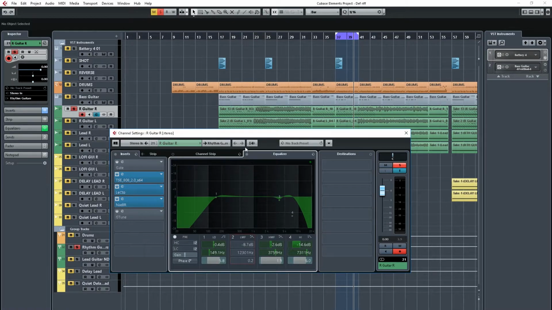And then I'll start off again without the EQ on it, so you can hear the difference. I'll turn it on now.